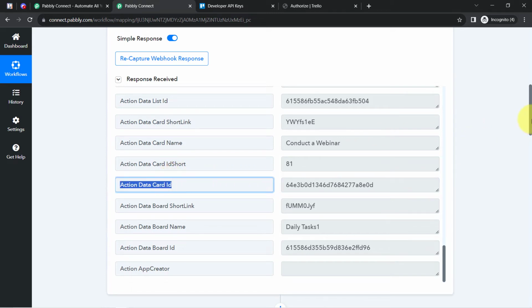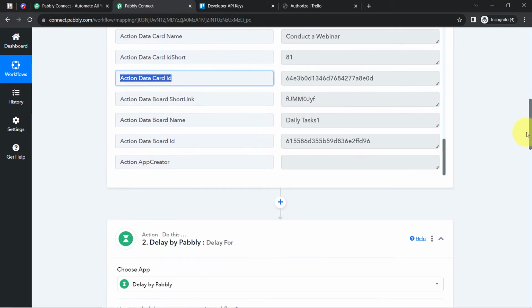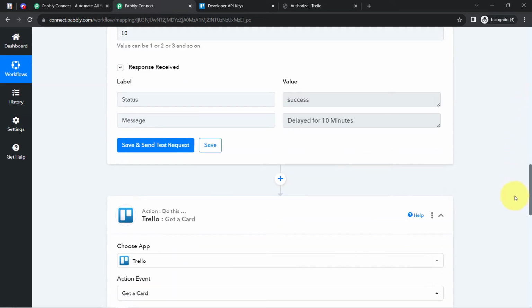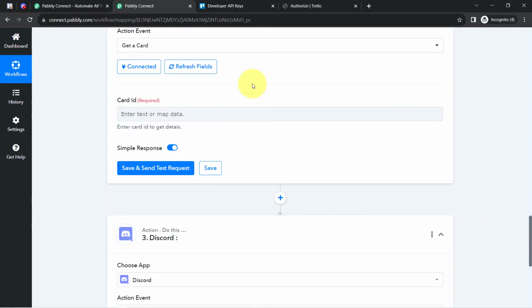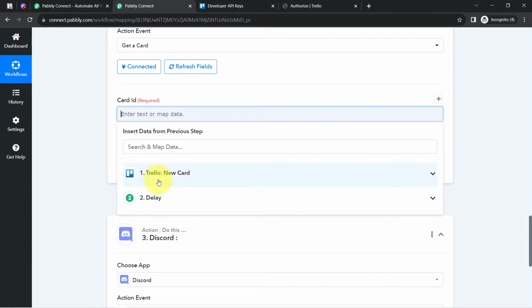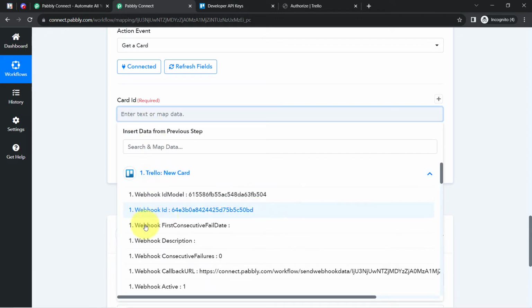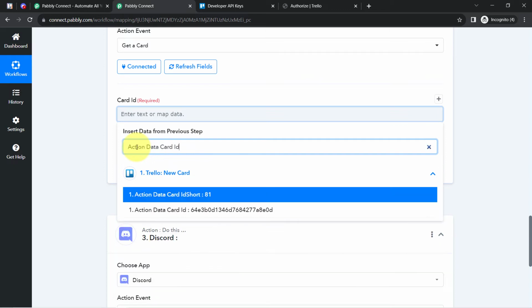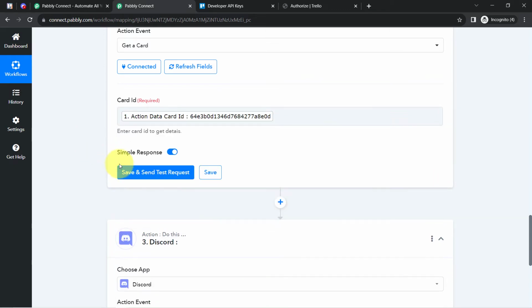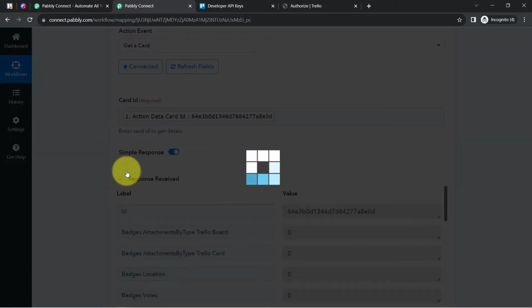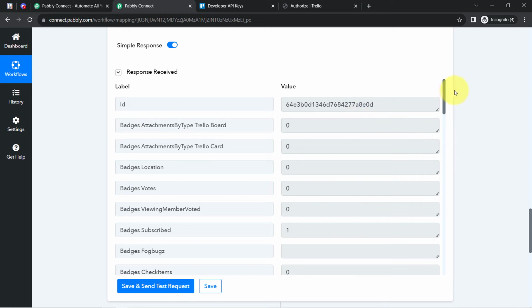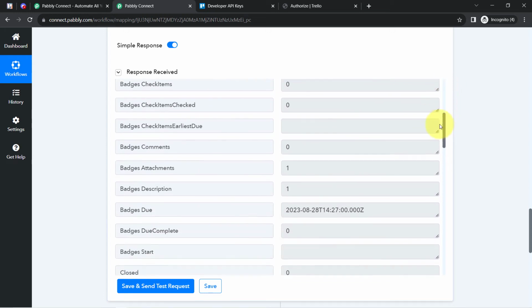And the interesting thing is I am not going to manually copy this card ID and paste it here. Basically I'm going to map this card ID. Mapping is very simple. Simply click on this particular field and you will find the above data here in the drop down. Now I will be searching for that card ID. Let me map the same, clicking on this button, and you will notice that a response will be received, and in that response the card related information will be fetched automatically.